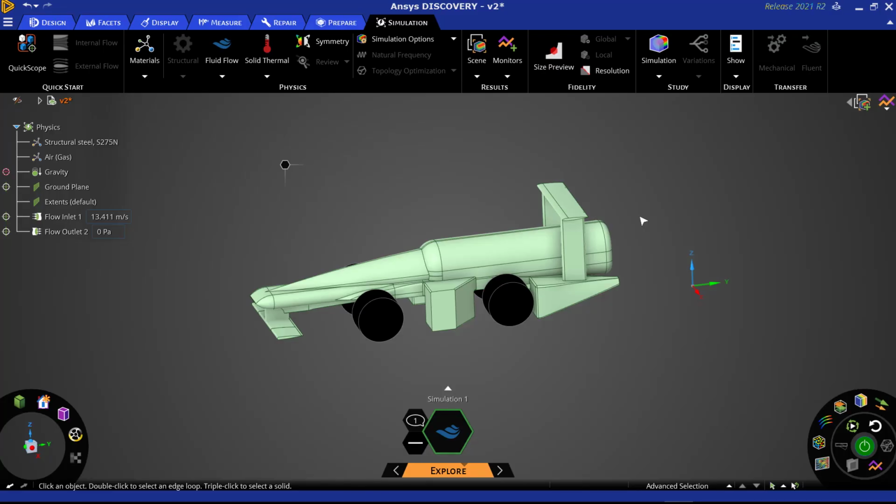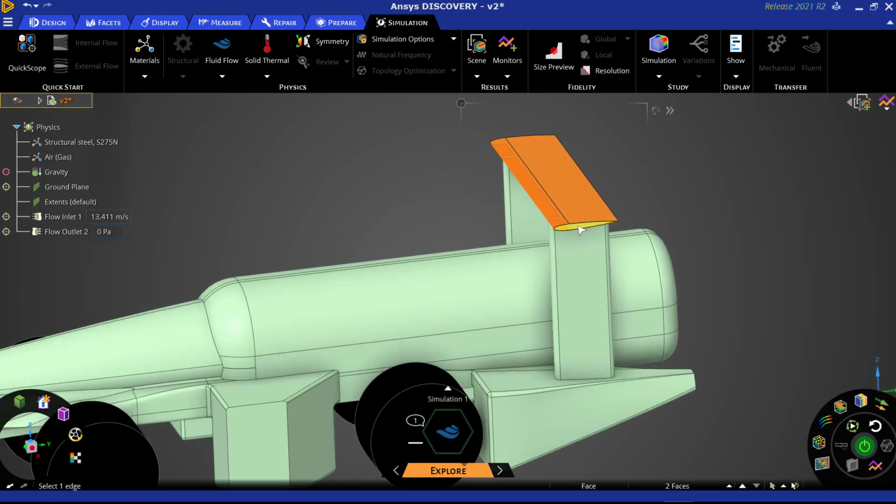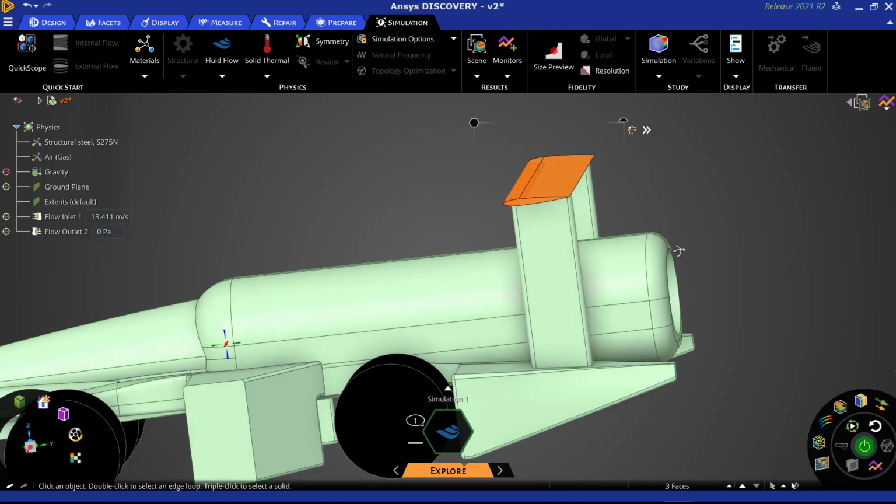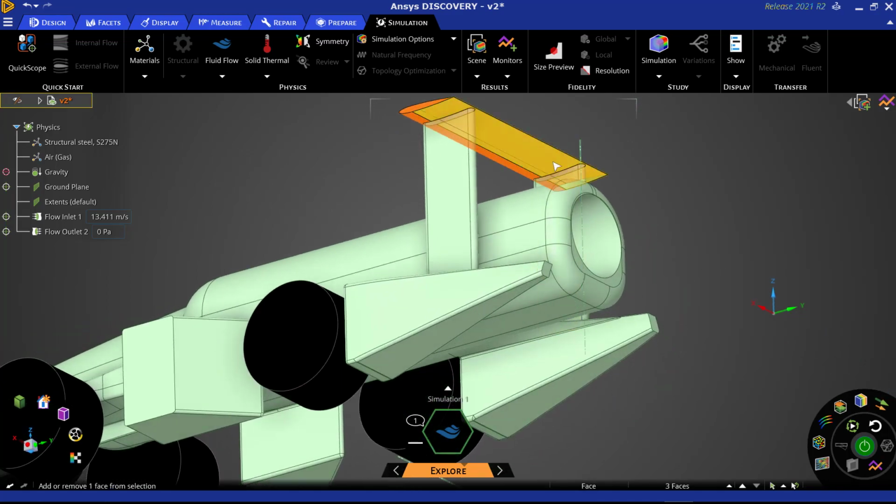Since we will be looking at an optimization sweep, we will start by identifying and naming the body of interest. This will be our rear wing. First, we will select all the faces of the wing. There are 5, including the end plates.